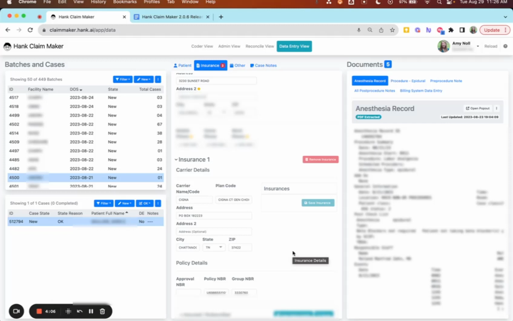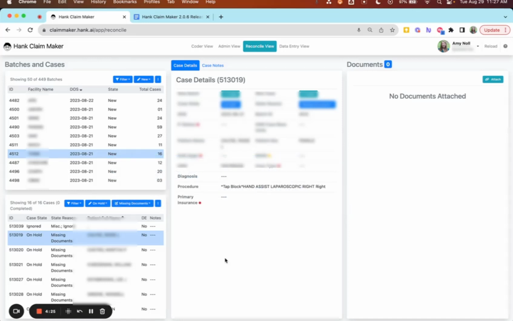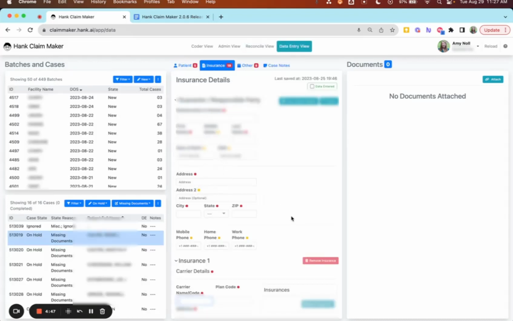The last example you may encounter is going to be when ClaimMaker has processed a case and there is no insurance documented on any documents that we processed, meaning this field is going to be left blank. In order to reconcile this issue, you'll notice on the reconcile view, the primary insurance is empty and there is a red dot next to the name. When you click on this, you'll notice we did not extract a value at all, meaning there's no confidence that there was a match, and we can simply click Edit Value.